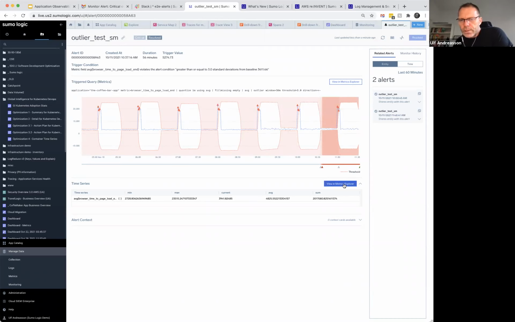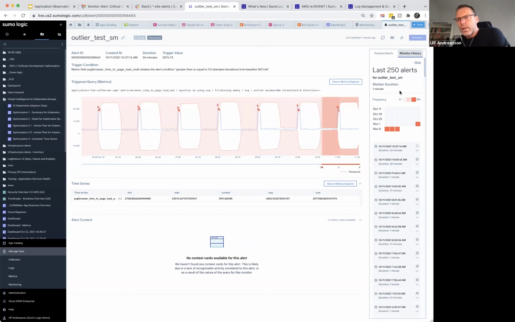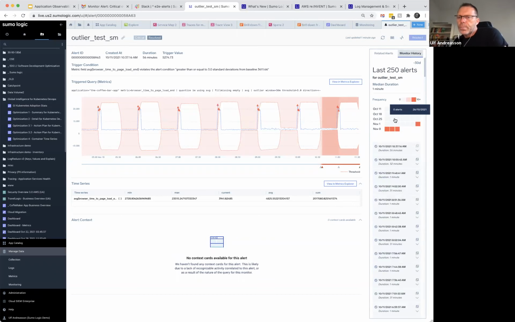Then I can go into that metric search as well, or I could look at some of the more context. Sadly, we didn't have much more context for that. But I can also see related alerts, so anything related to that same entity, or related in time. There have been a lot more alerts here within the same time frame. I can also look at the monitor history: how often does this monitor actually fire? There have been a lot more alerts lately compared to a week ago or so, so obviously something has developed quite highly here.